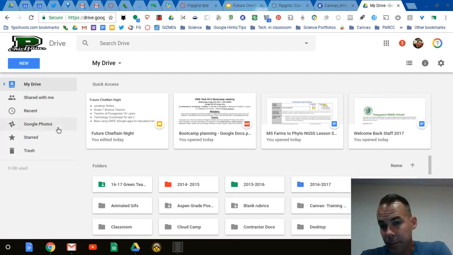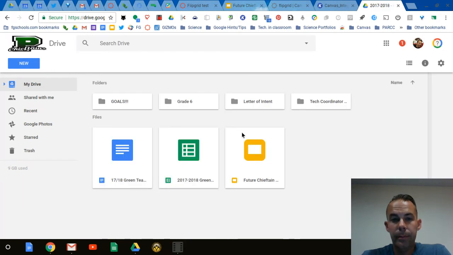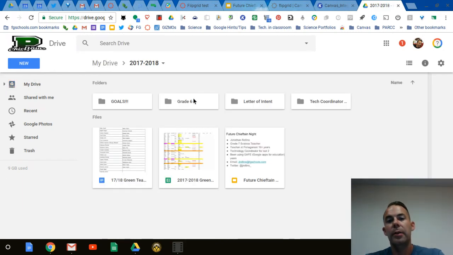So number one, what you see here is your Drive. This is mine. As you can see, I have a number of different folders. I tend to organize per year. I tell students, and this is a strategy we want to use, organize a grade 6 folder, a grade 7 folder, and a grade 8 folder. Okay, so you'll go in here, I've got my 2017, 2018 folder, and I've made one already as a grade 6.